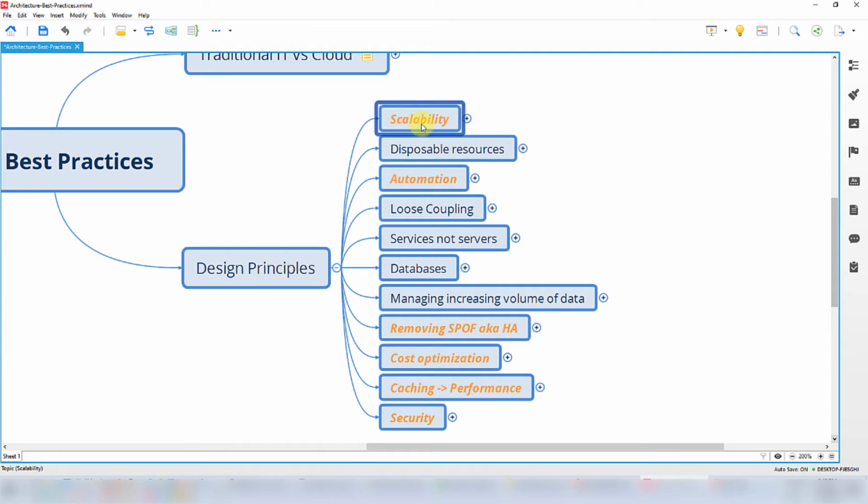Scalability is core and should be a goal for any architecture, whether it's on the cloud or not. Disposable resources is a general guideline, something designers should remember about the cloud. The idea here is to treat resources as short-lived or ephemeral. Automation is a core trait of any architecture.